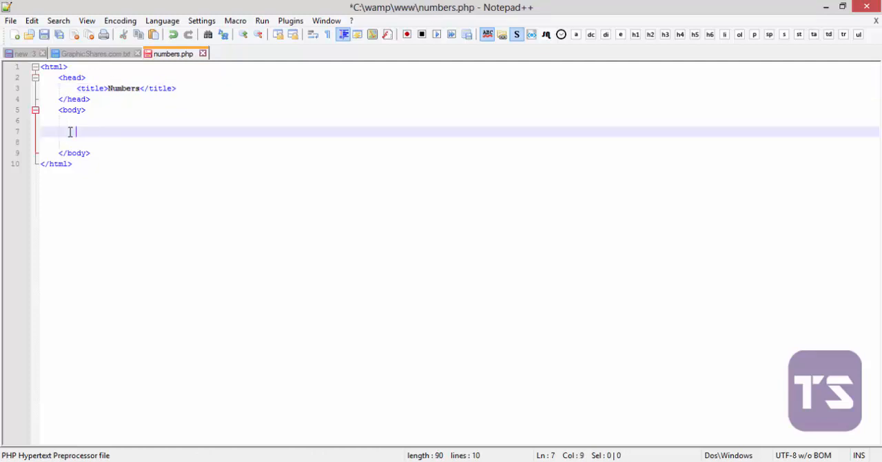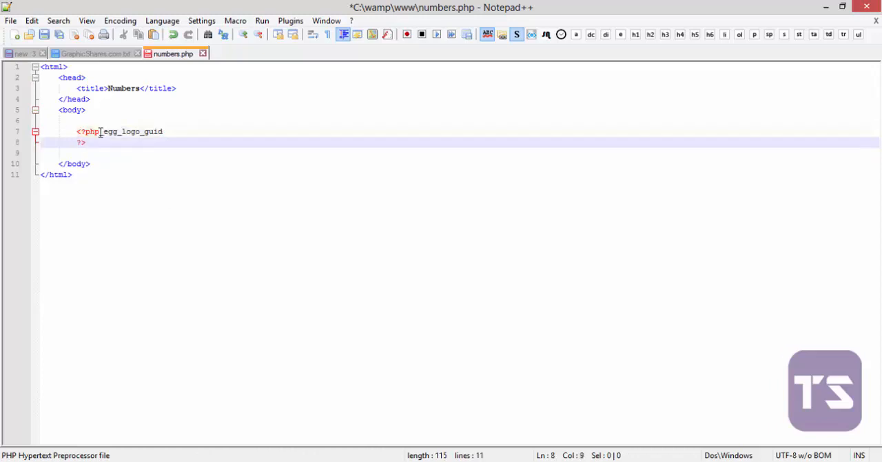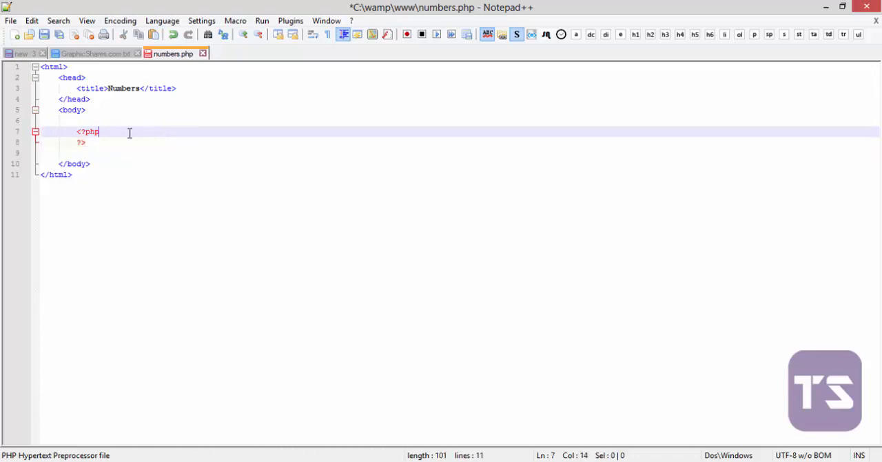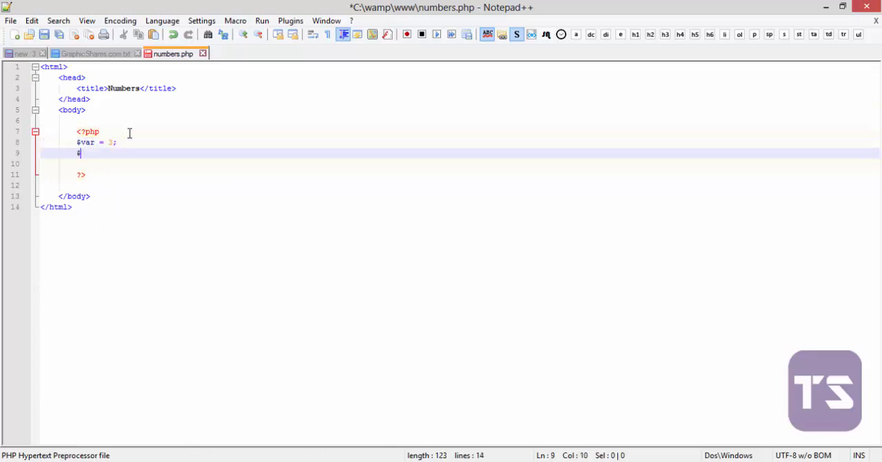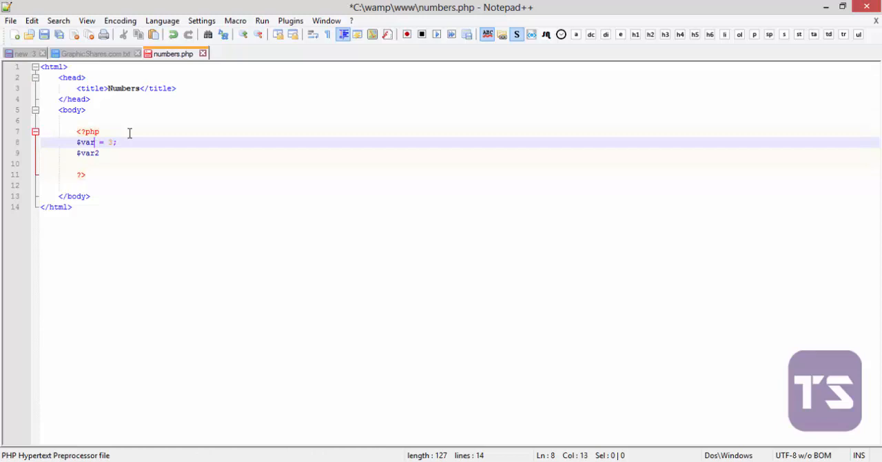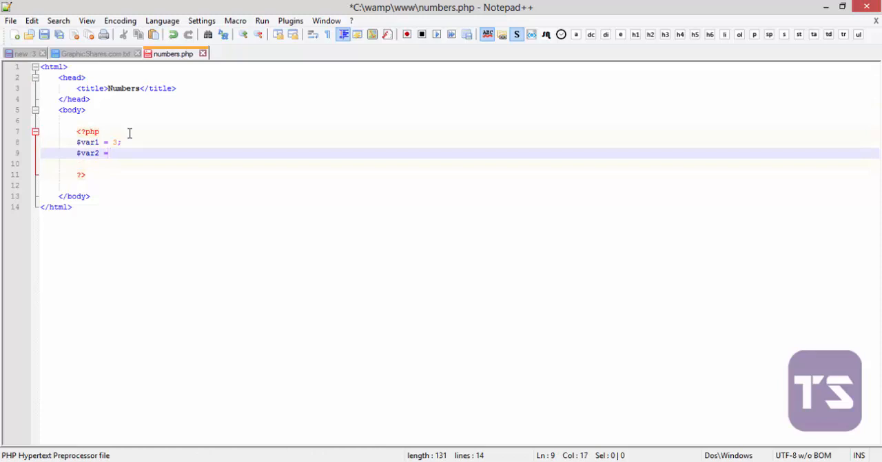And we're just going to assign some little numbers to variables. Okay, so let's say var1 is equal to 3 and var2 is equal to 4.